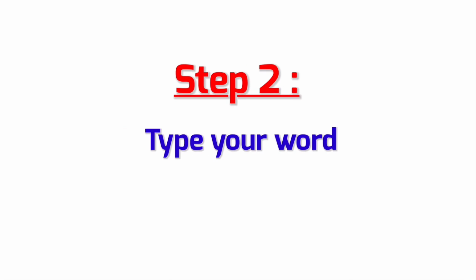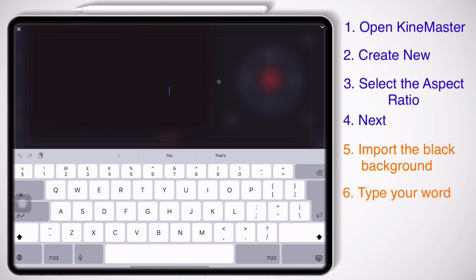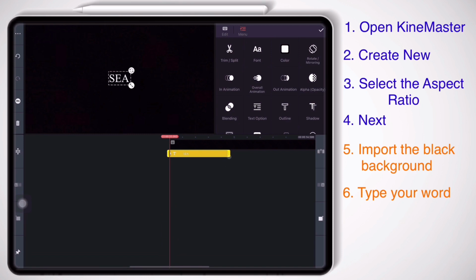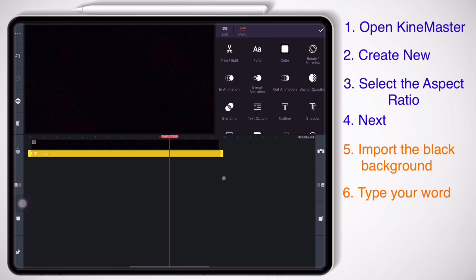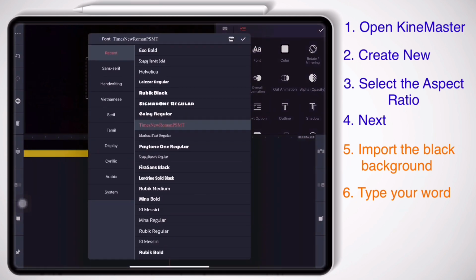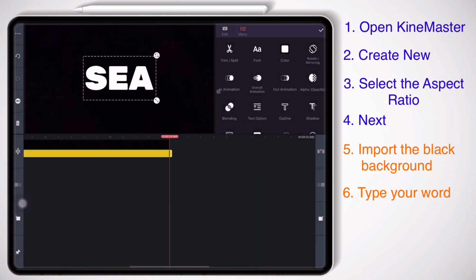Step 2. Now you should click on Layer, Text, and write the word you like. Okay, I'll drag this layer till the end of my project. I make it a bit bigger. Now I tap Font and put it on Rubik Black. You can use other fonts, but remember it would be better to be a bold one.